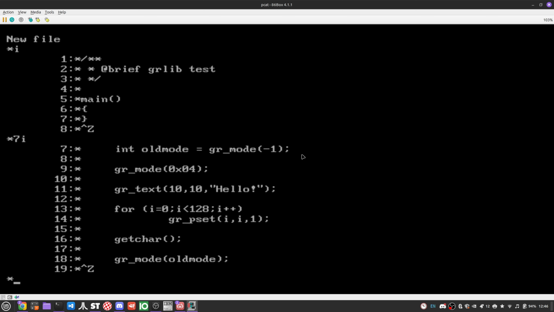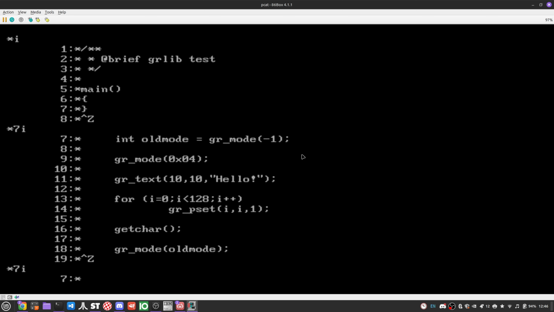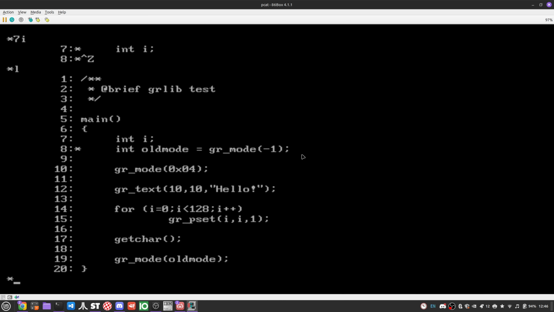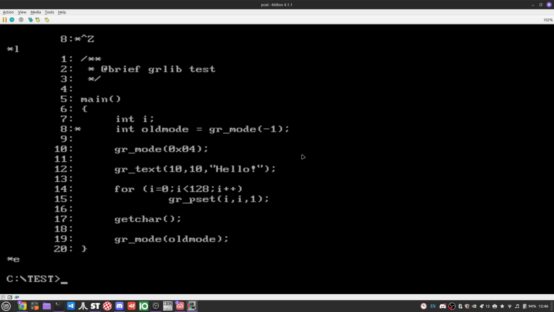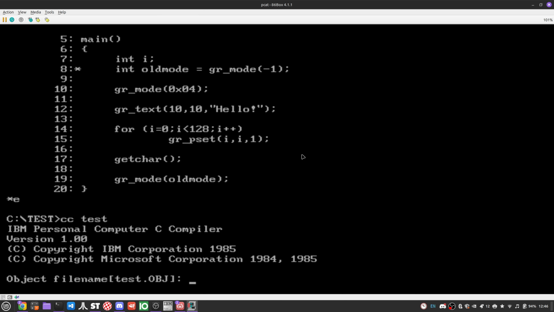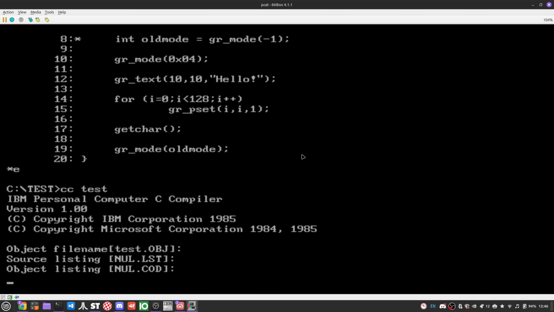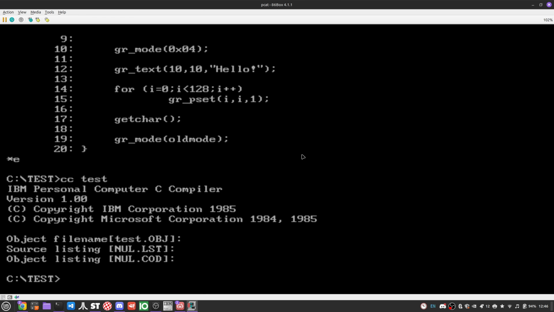We need to make one adjustment here, and I'm going to add an include at line 7. Doesn't matter, you could put it on top, that's fine with me. Okay, so we have just a basic little test program here that we can use. Looking good so far. Let's build it. CC test, test object. Okay, it built.